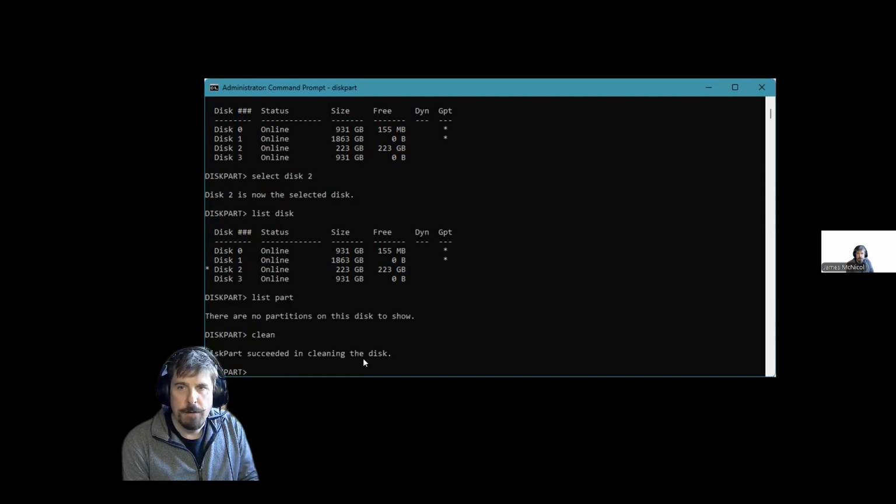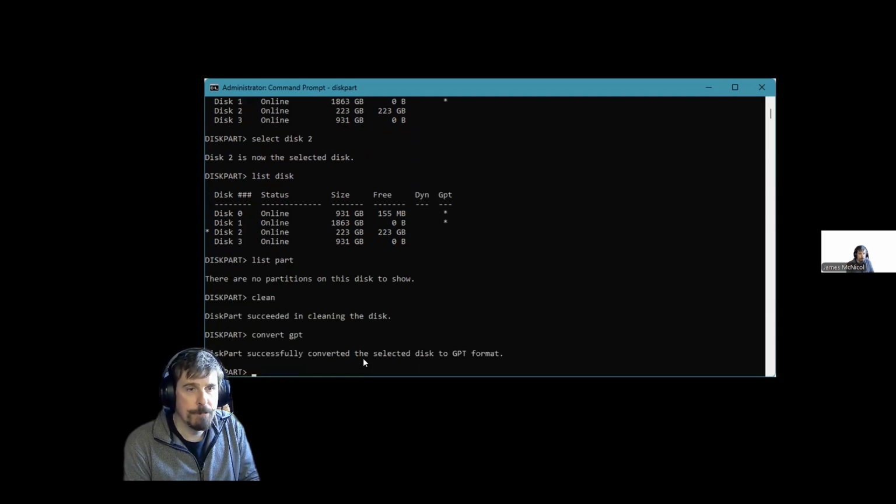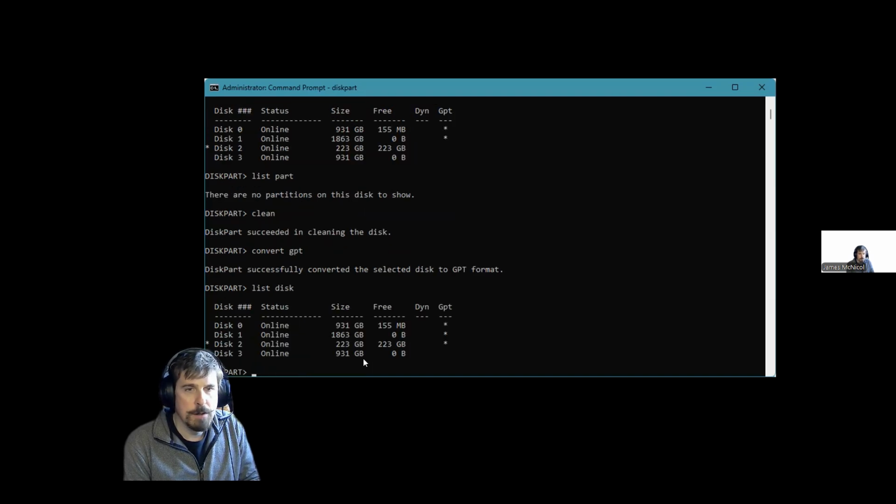Now we've done that, we need to make it a GPT disk. So we do that by typing the words convert gpt. That's it. Now if I do list disk, you can see next to the disk itself, here we've got an asterisk. So it's now definitely ready to go.